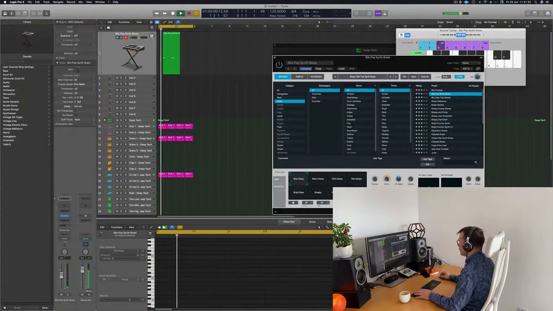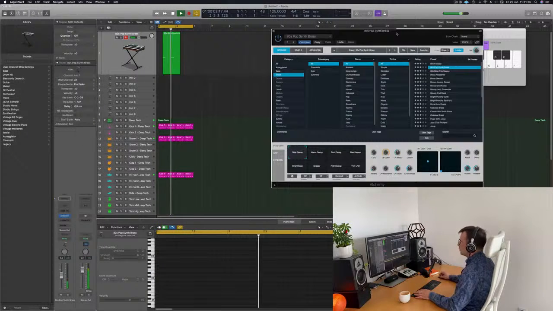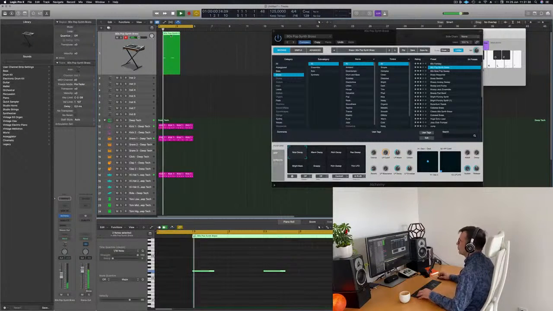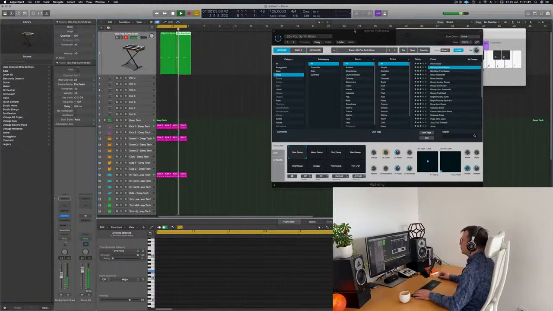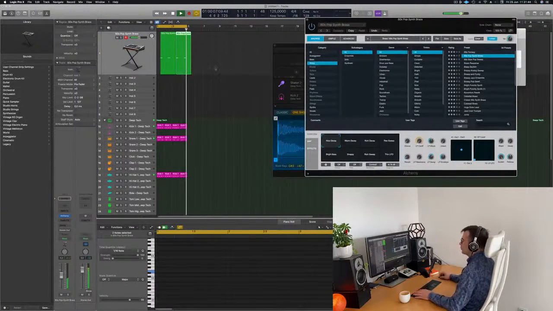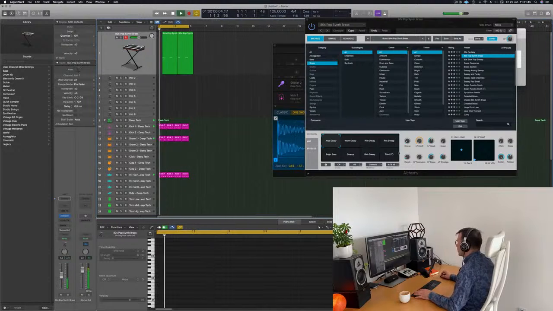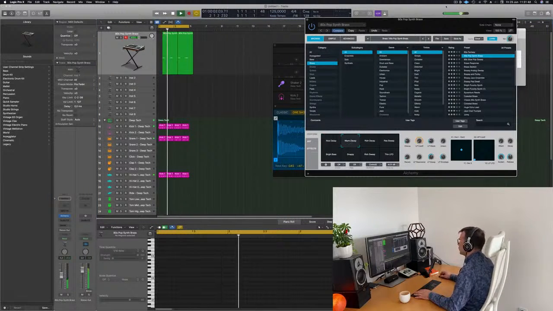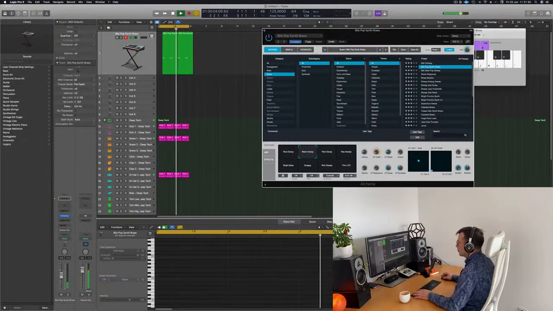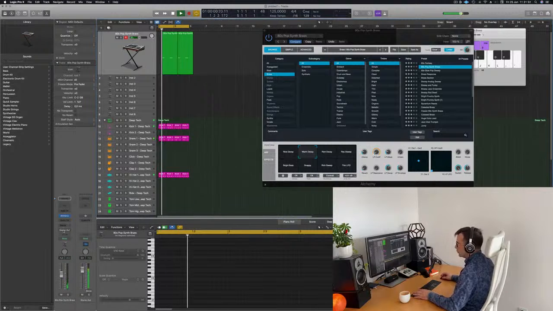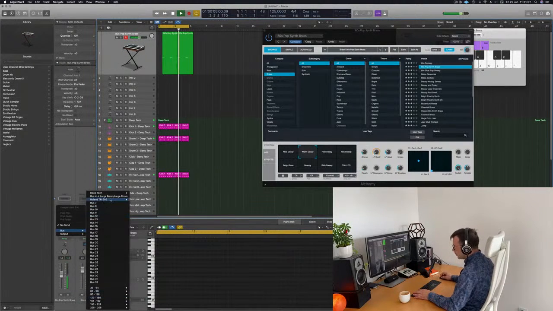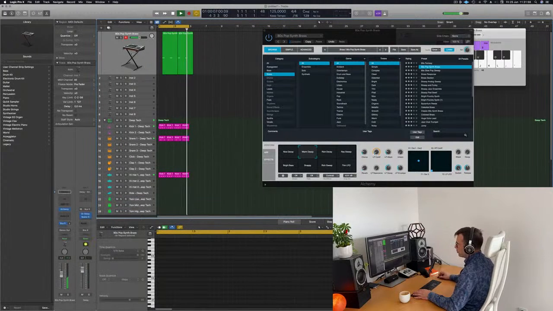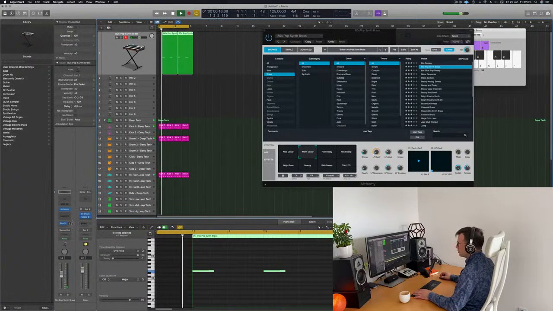Then, not too sure. This is very good. And to give it a bit more life, I'm gonna send it to the delay that we use for the percussions, which I thought was pretty good. It's just a stereo delay.